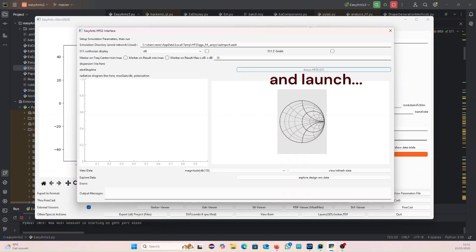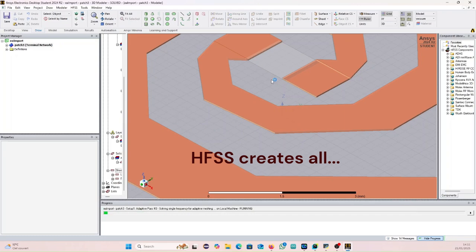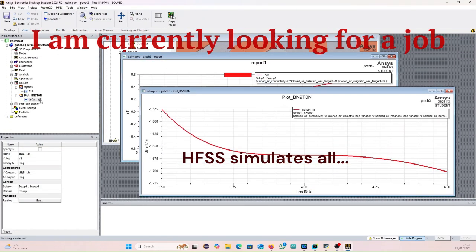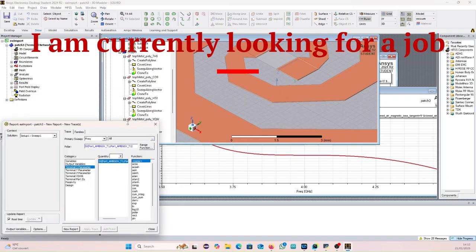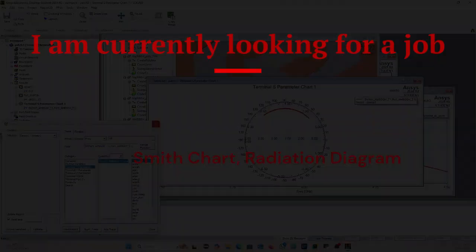If you launch, all instructions to set up a substrate with your antenna are sent to HFSS. That includes radiation boundaries, sweeps, and anything else that you program. Let's add a Smith chart and a radiation diagram.